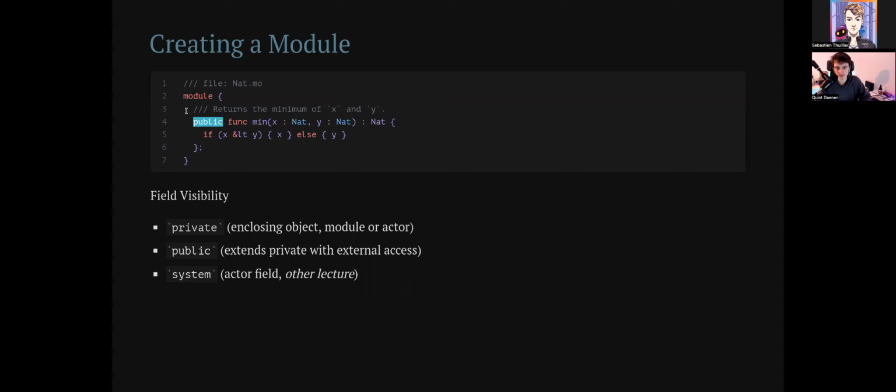Public is the keyword you want to use if you want to share a module. Most of the time, this will be the case. It just extends whatever private means with an additional option to access this externally. So we're going to make use of this to create our packages and export our modules this way.